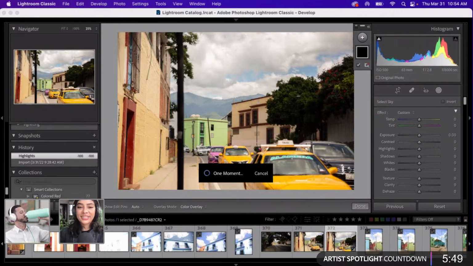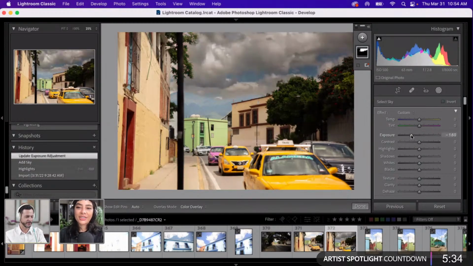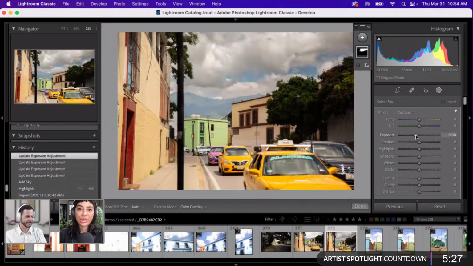Wow. AI saving the day. Yeah, soon you're just going to tell your computer, make it like I like it, and it'll just do it for you. It'll just know my particular preference. Whoa. So it selected the sky, and now I can edit just the sky. Oh my God, this is like a photographer's dream right now.